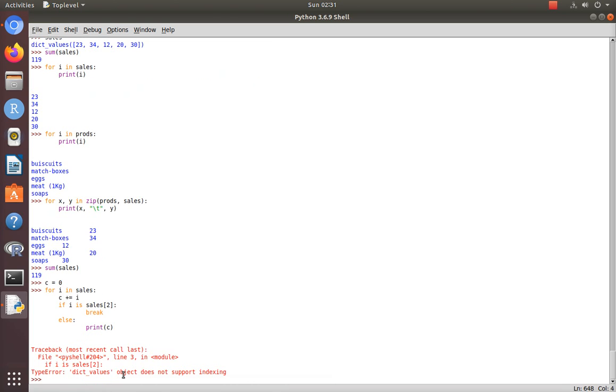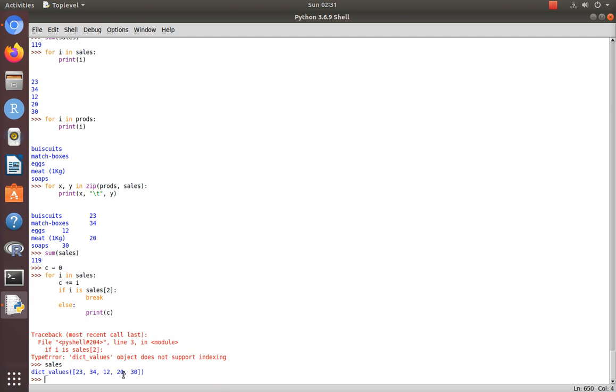Let's say there is an error, not supporting the object. Is sales a dict? It is a dict value. We still have the sales as a dict value because we did not convert that dictionary into a list. Now sales new is going to be a dictionary.